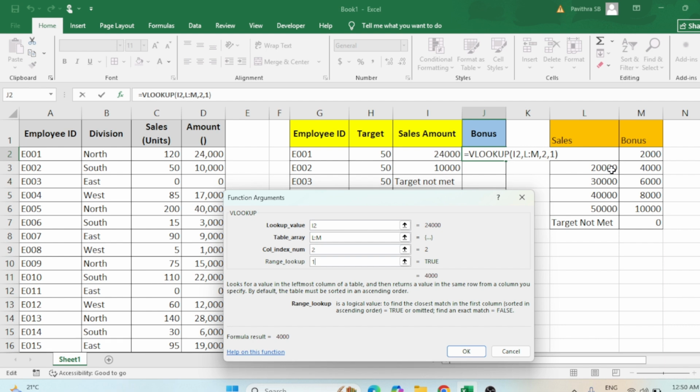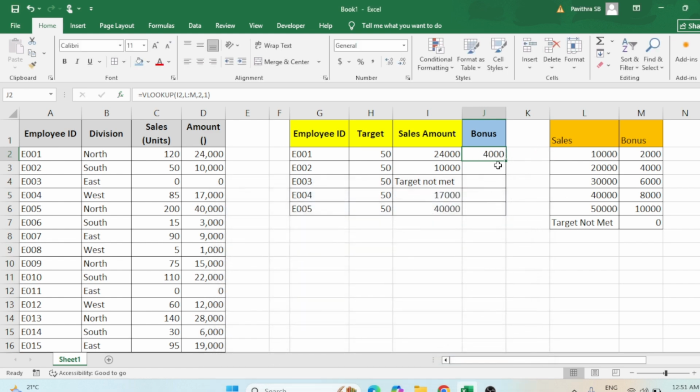Because 24,000 and 20,000, which is near to that. 10,000 is a little far, right? 30,000 little far. 20,000 is near to 24,000. So obviously it picks 4,000 as your bonus amount. Drag this formula down. Now you can see 17,000 takes 10,000 because it falls under this range, not the 20 and above. So obviously 40,000, you got your 8,000 as your bonus.